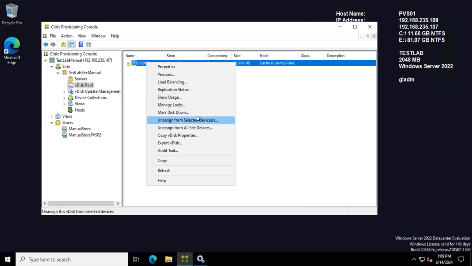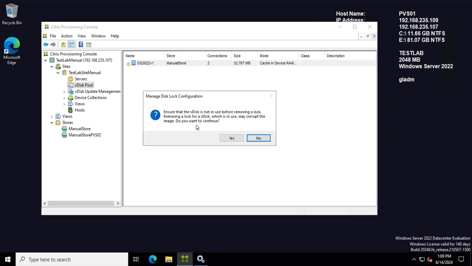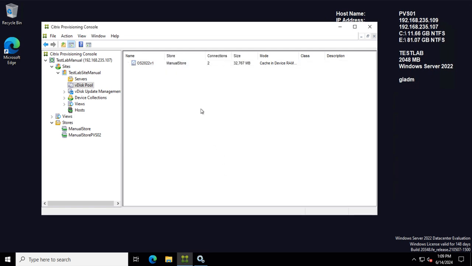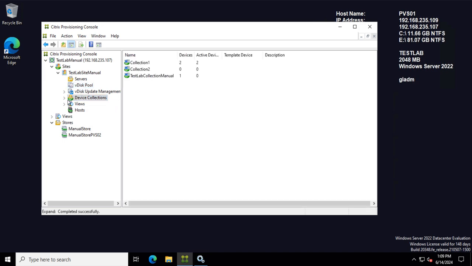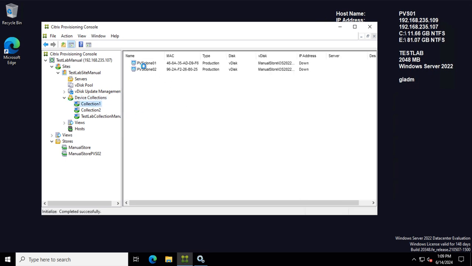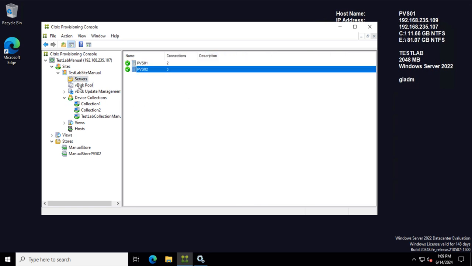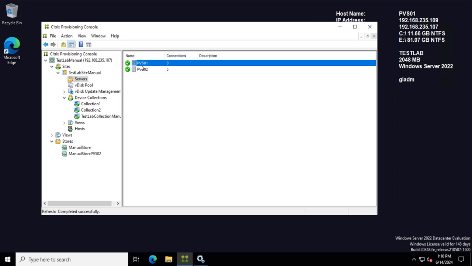We can remove the locks because we forcibly shut down, and it seems that it did not like that. Let's go to device collection. Okay, they are both down. Okay, this will refresh in some time. Refresh. Okay, perfect.